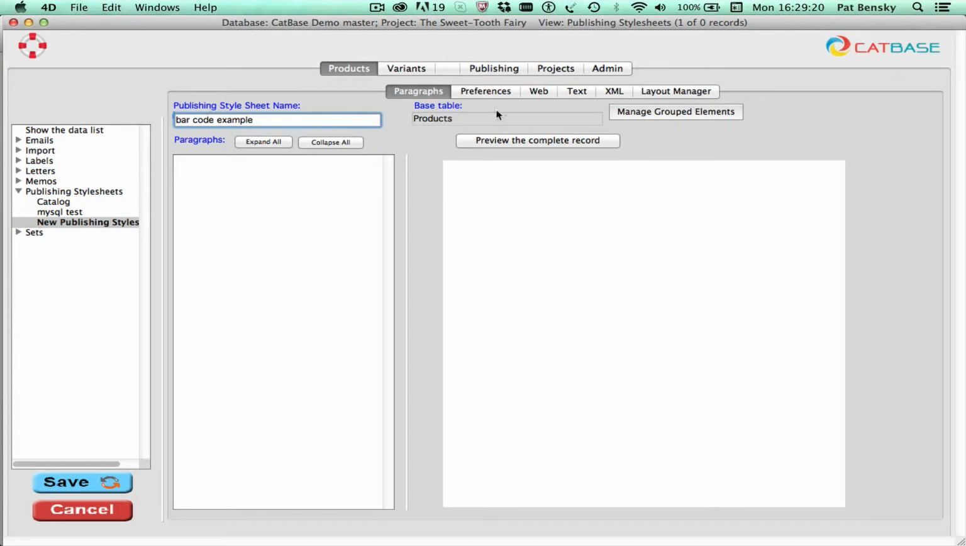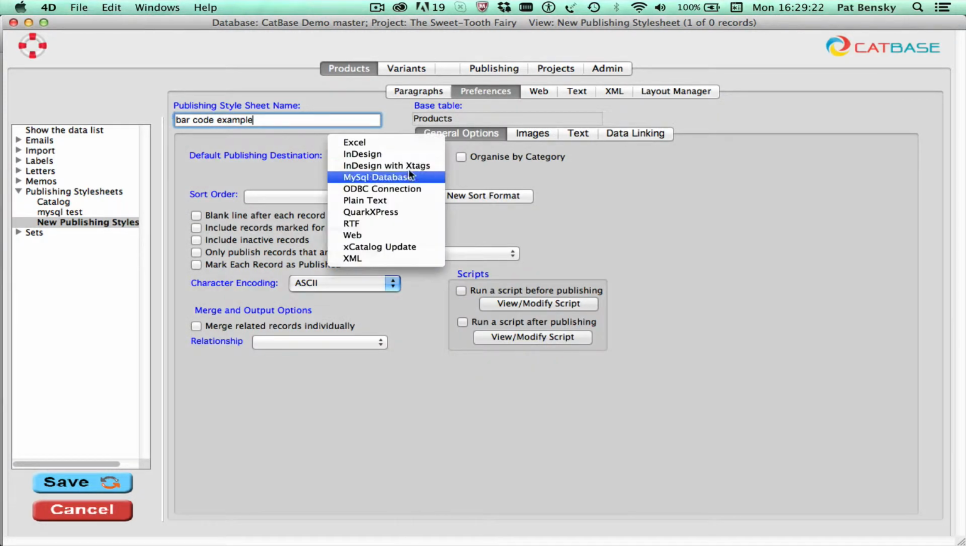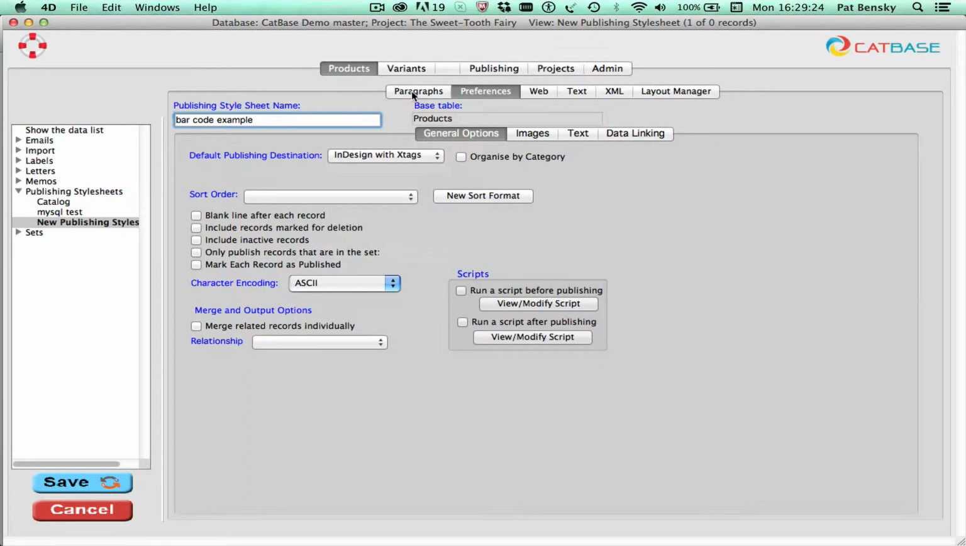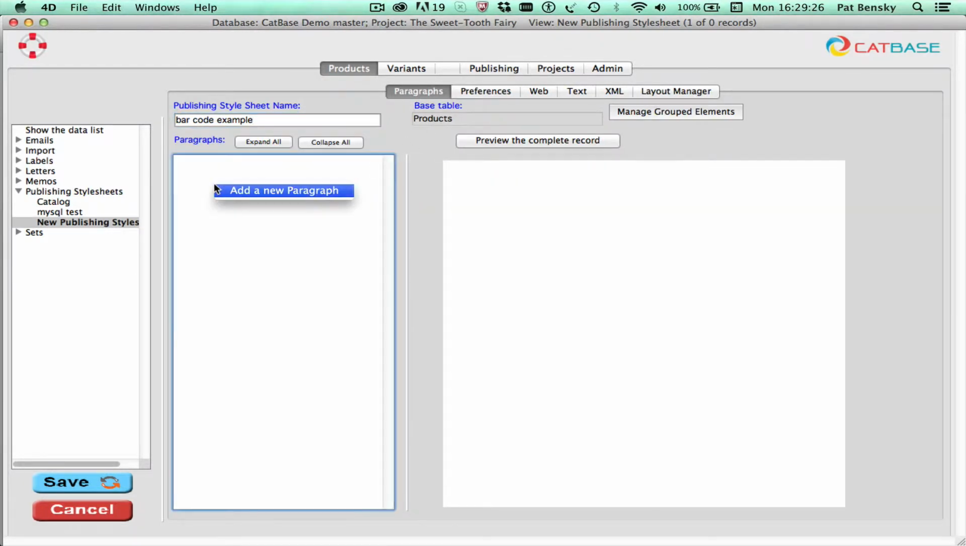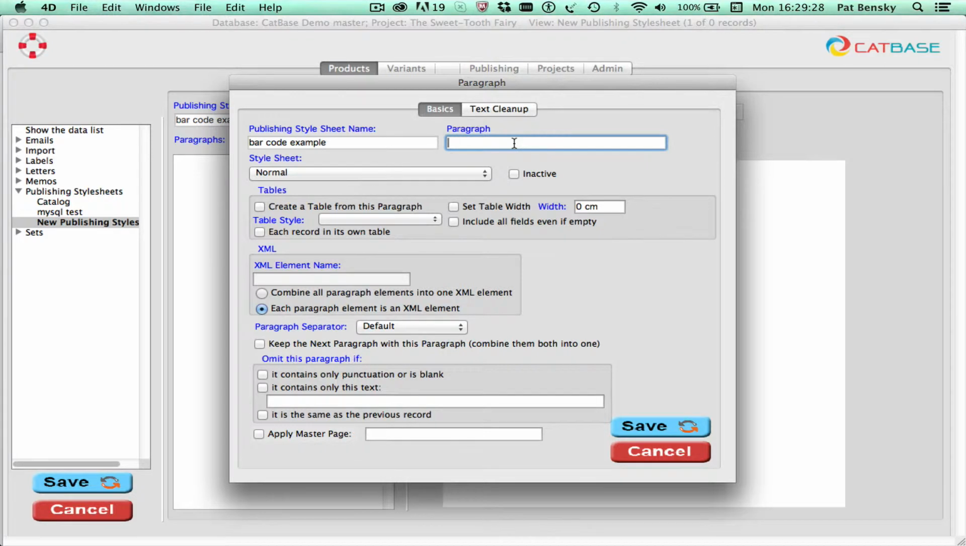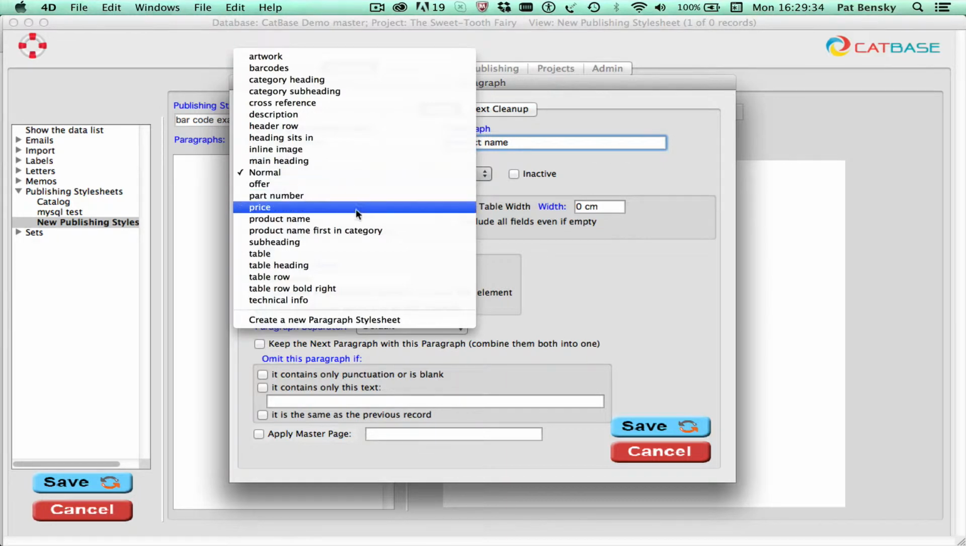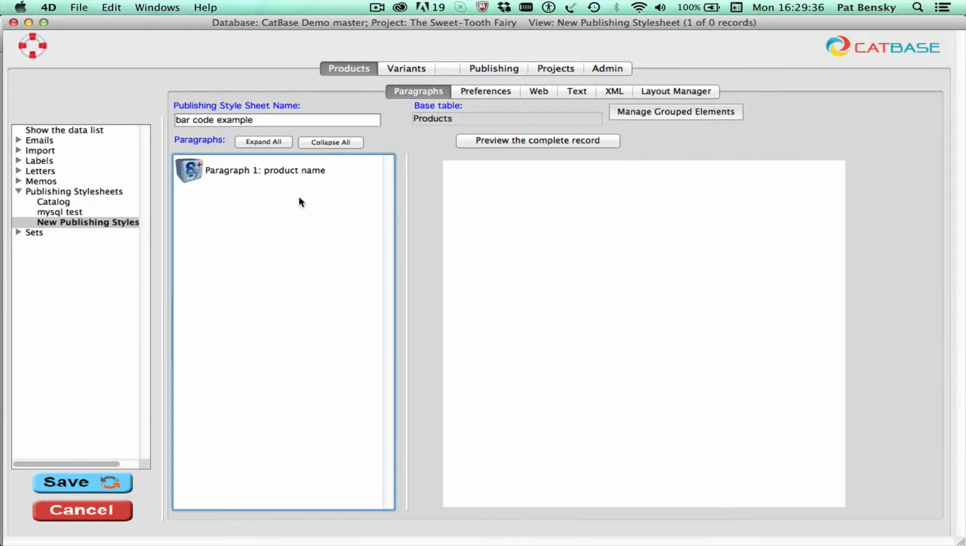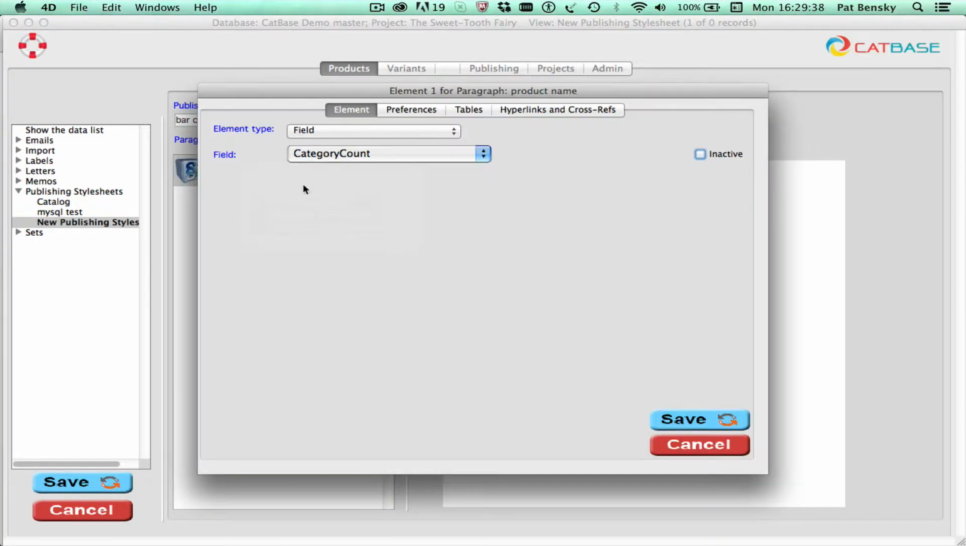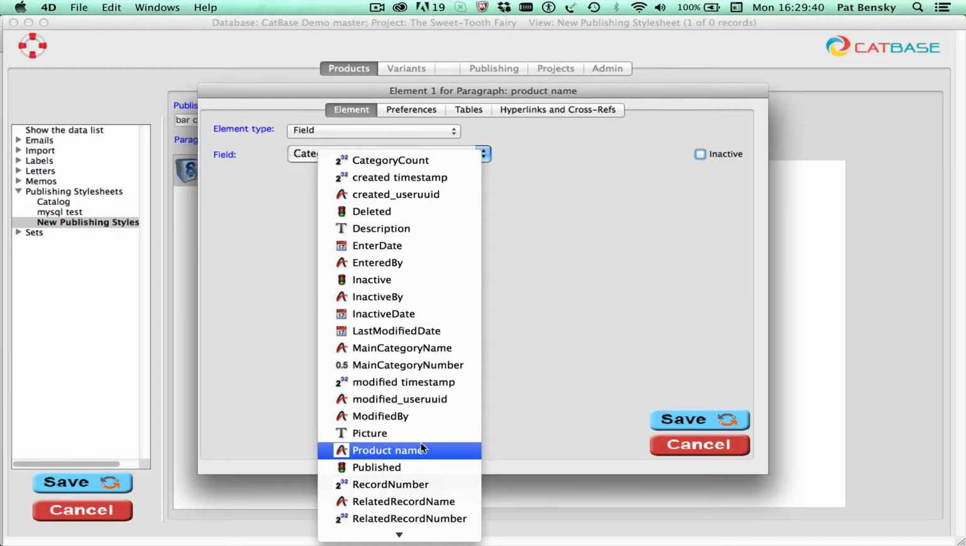I'm going to publish it using InDesign with X tags in this case. So first of all, I'll add a new paragraph, and the first paragraph is just going to be the product name. Choose a style sheet for that and add the product name field to that paragraph.